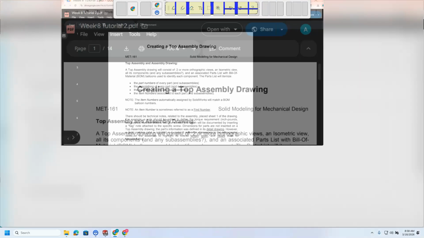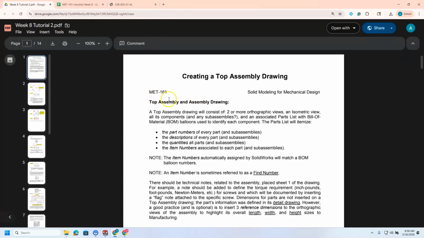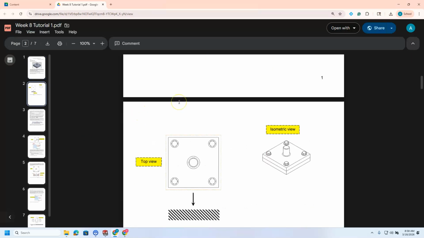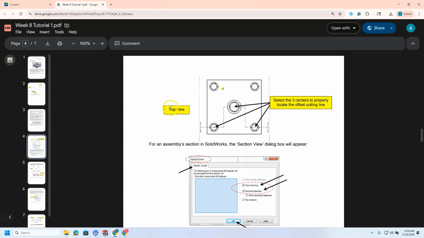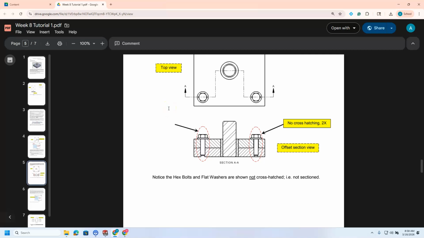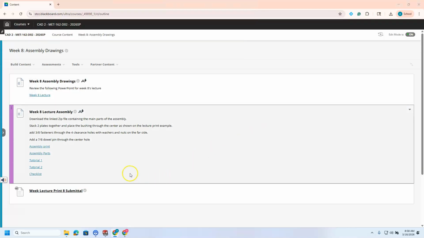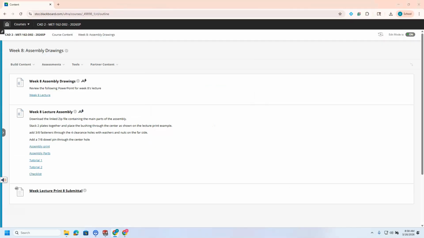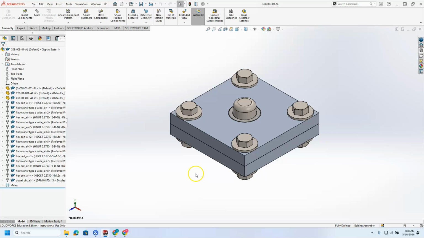Tutorial 2 is a written tutorial on creating a top-level assembly drawing, while Tutorial 1 is specifically a tutorial on how to create the section view and to get the offset hatch pattern correct. So we're going to mostly follow Tutorial 2. So, that being said, get your tutorial open, get your checklist ready if you want to be able to check off as you follow along, and start by opening your assembly file.